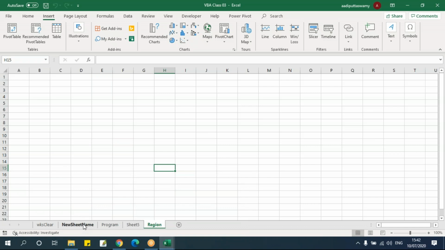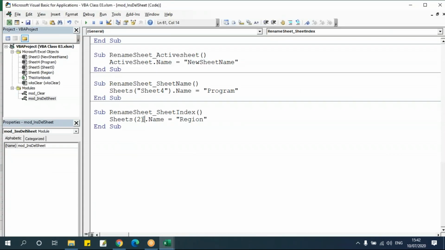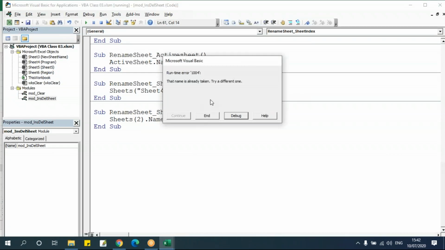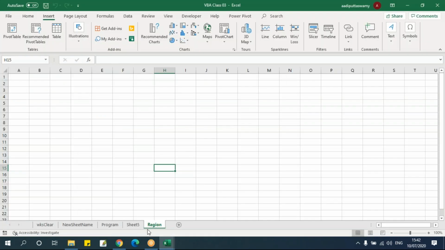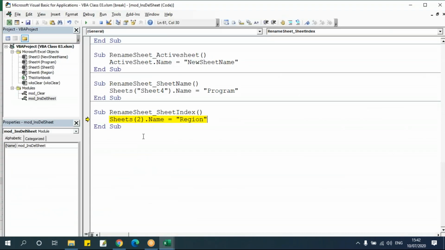Now this will become sheet 2. Now if I run this, see, it will not rename because a sheet with the name region is already available. Again it is trying to rename this second sheet, then it will not work. This is for renaming of the sheet.